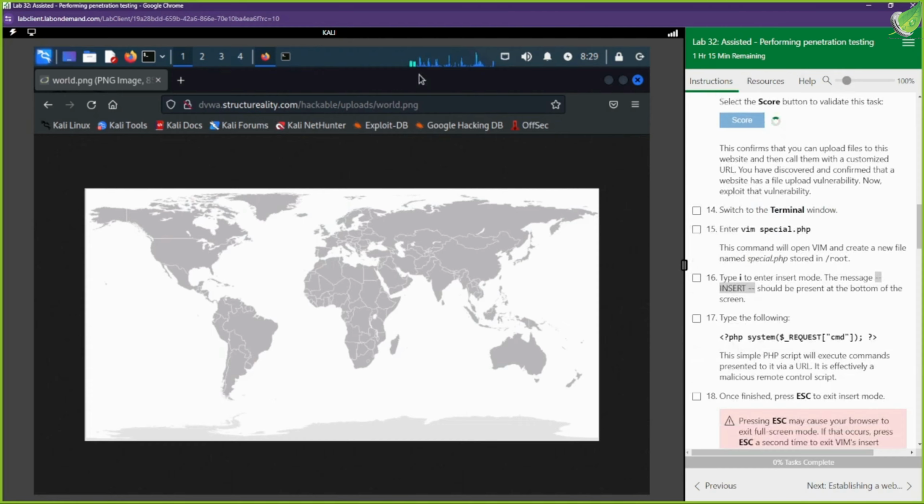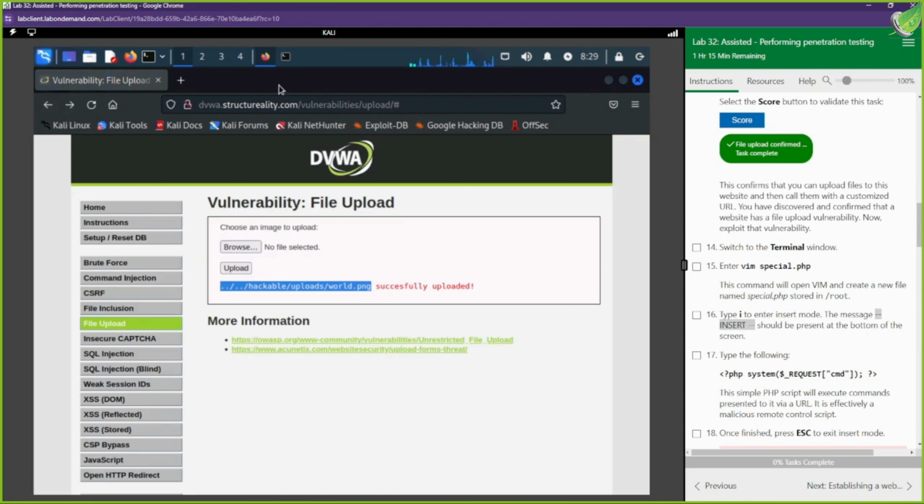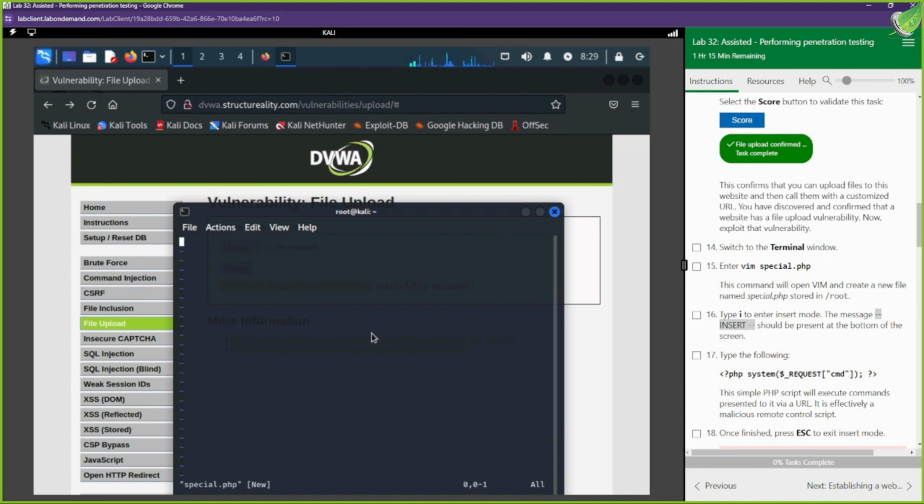So let's go back to the terminal. First I'm going to go back to DVWA. Now let's go back to the terminal to do what I just mentioned. We're going to upload a script. First, let's create the script. We're going to call it special.php. All right, we're going to select I to insert, and now we're going to type the script.